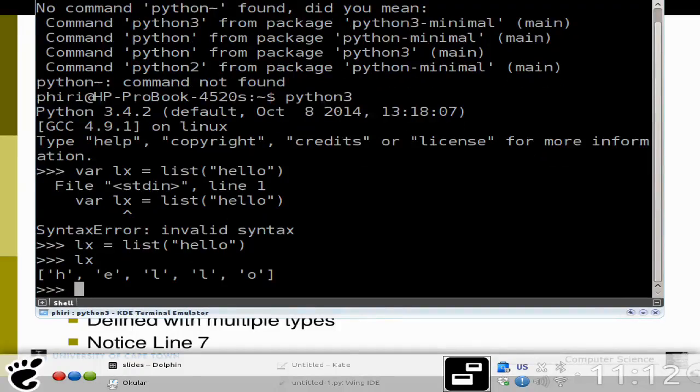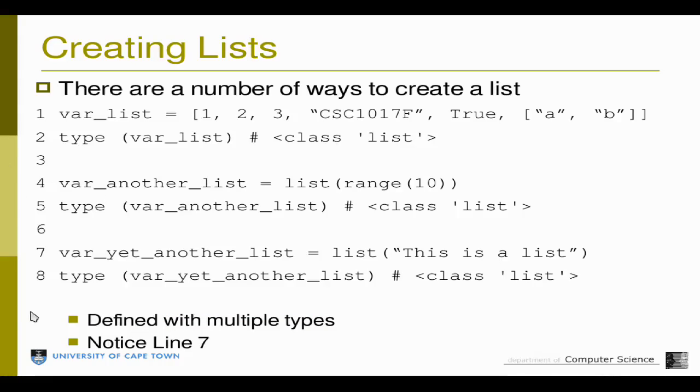So you can feed the list function other variables or other data types that are by nature sequences, right? So strings, a set as well, I think. Very important. So to summarize our points here, just the two main ways in which we can create lists here, very important, right?